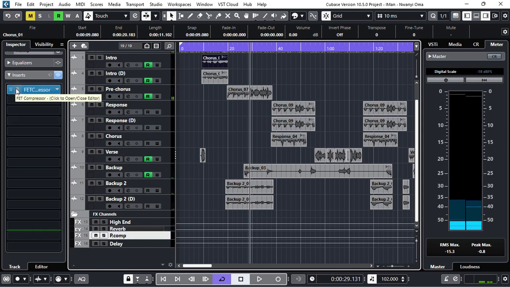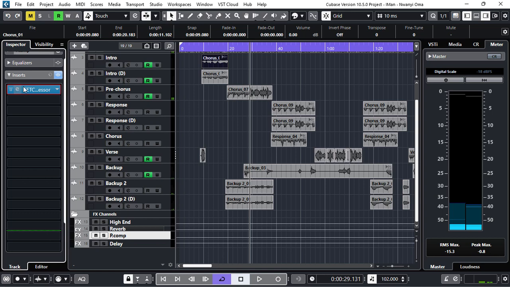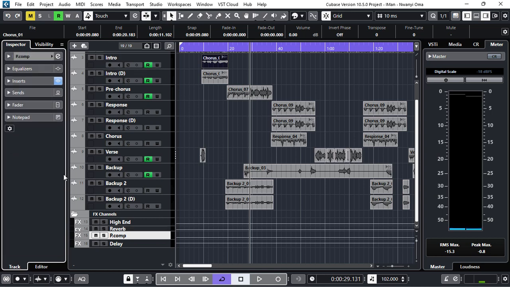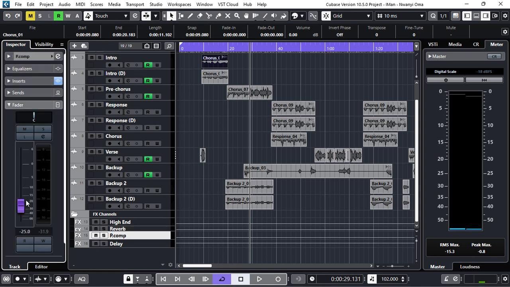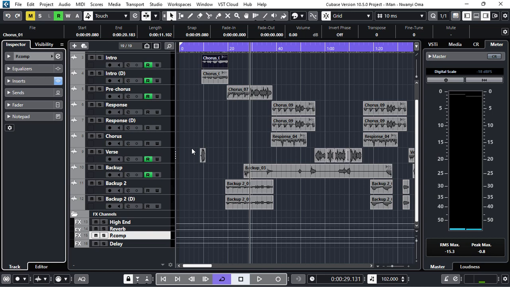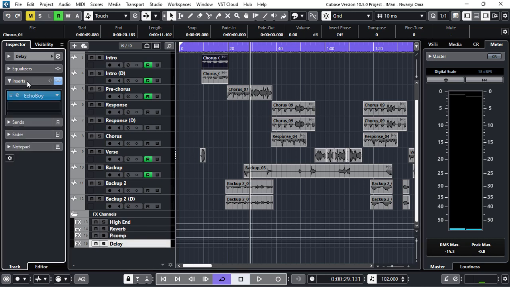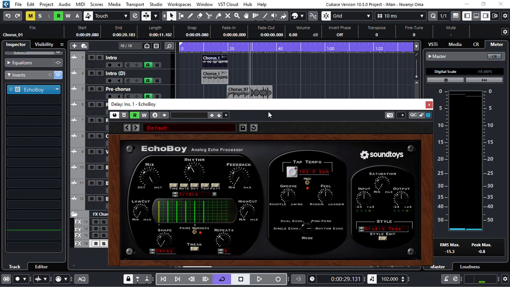So my parallel compression is still the same. I've explained how I used to achieve my parallel compression, but since I've added a double compressor on my vocal chain itself, on the parallel compression I just reduced the fader. I took it down to negative 25. I didn't move it to maybe minus 16 or so, because the double compressor is already doing major work. So here I just reduced it a bit. So that's it. And my delay, the delay I used is Echo Boy.